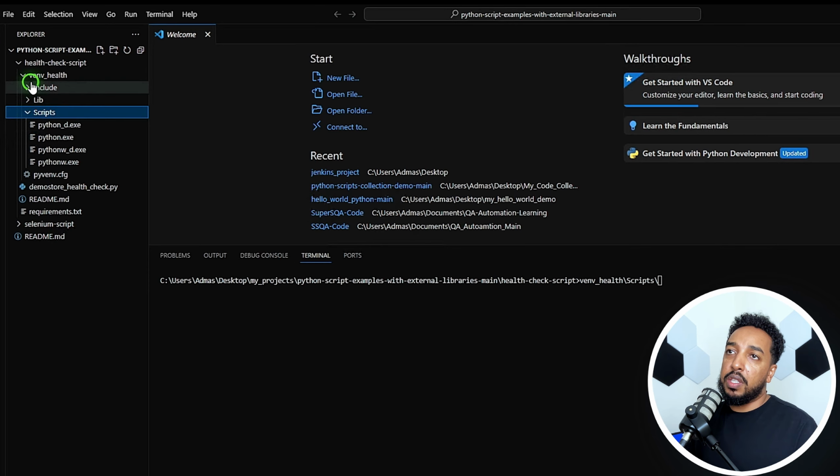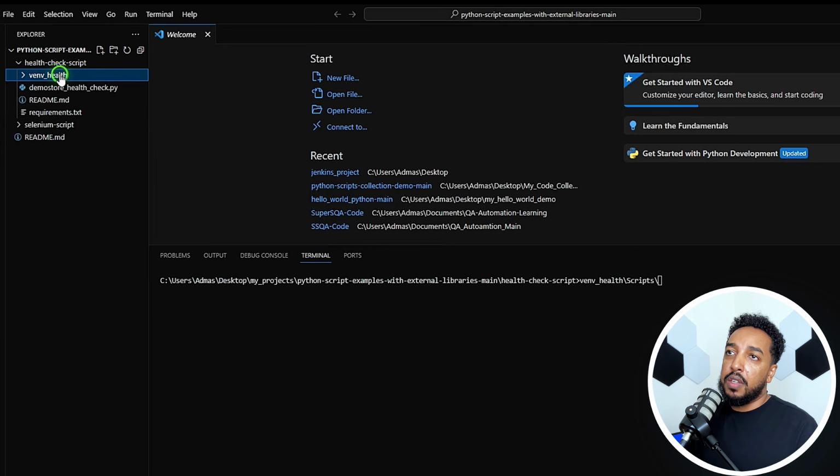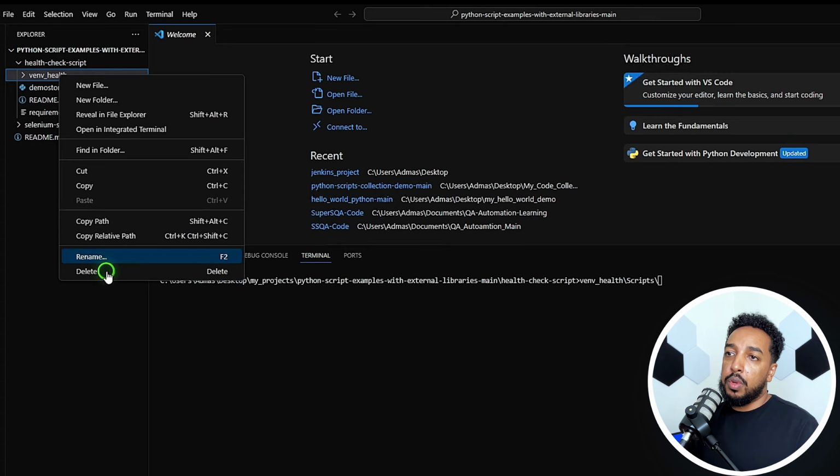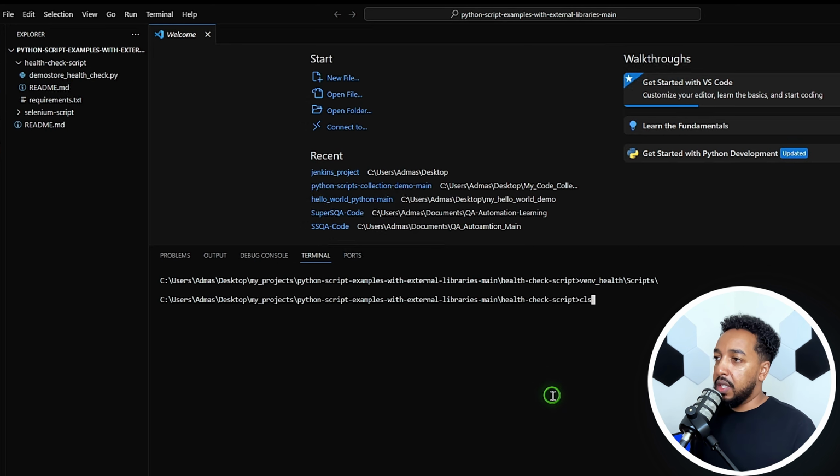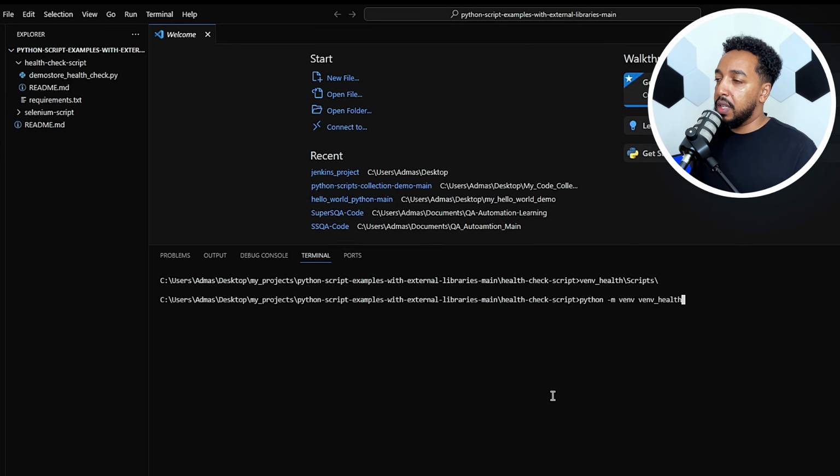So I'm going to delete this and I'm going to create it again. So I'm going to right click here. I'm going to delete, move to recycling bin. Okay. Now I'm going to hit the up arrow to go back, and I'm going to create the virtual environment again. I just run the same command again. That's what I did. I hit the up arrow to go back to the previous command. So I think I killed it too quick.